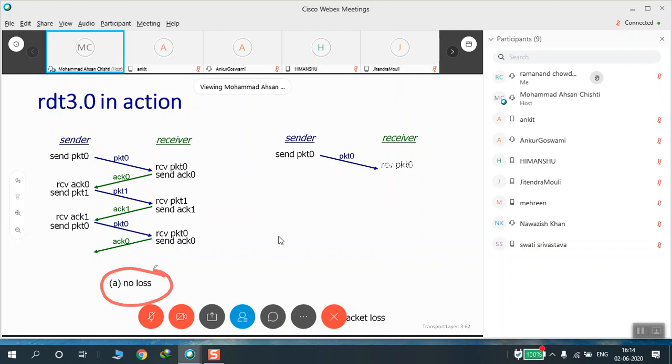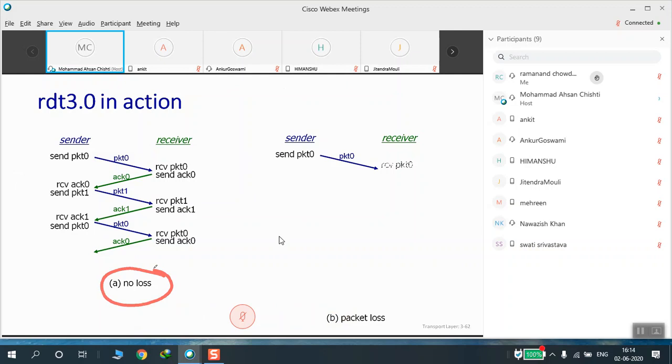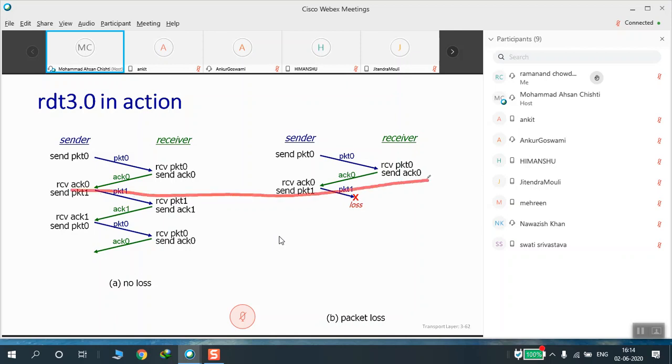But this is an ideal situation in which there is no loss. Let's say this is a link with negligible loss, like a fiber. Compared to this, if we see a lossy link, the sender sends the packet here, packet 0. The receiver receives packet 0 and sends an acknowledgement of packet 0. The sender gets this acknowledgement. Fine, this is okay till now. It is the same as we saw here. But now, the next thing is the sender sends packet 1.